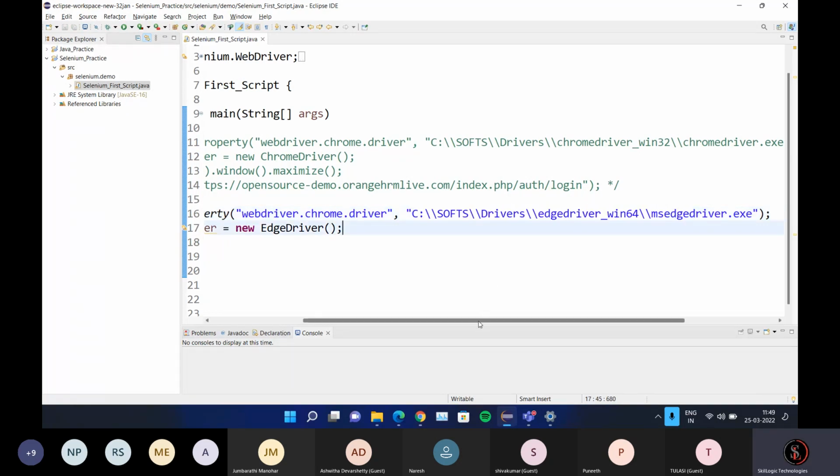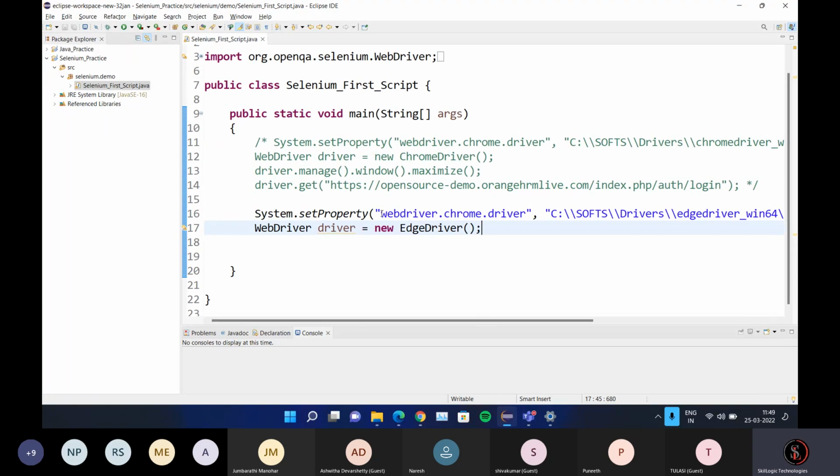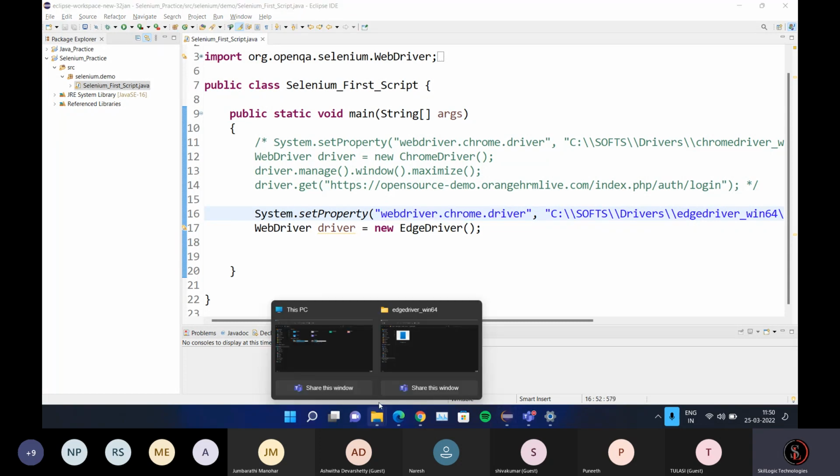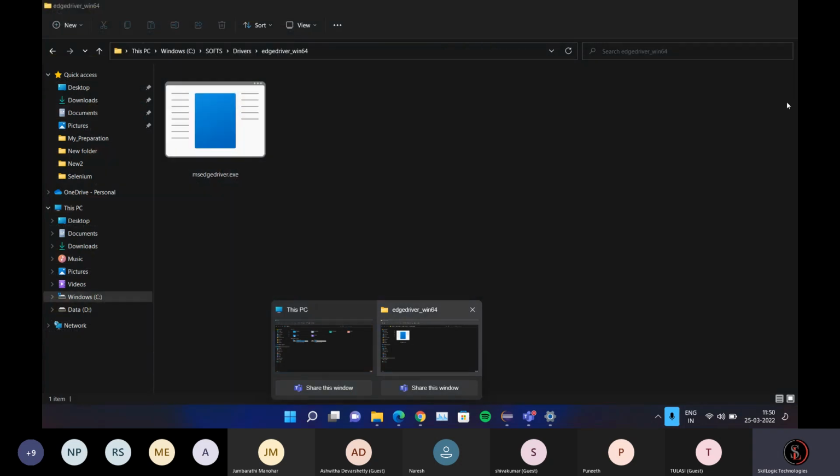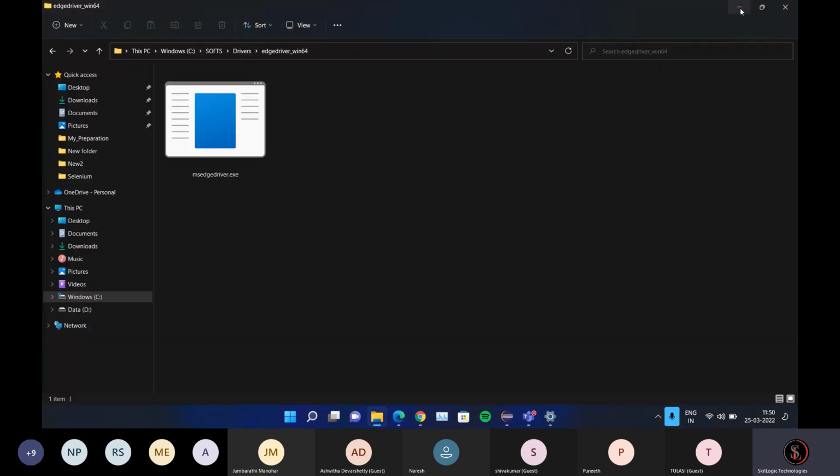Once you give this, you have to change this also. Previously we were using webdriver.chrome.driver. Now we have to use webdriver.edge.driver. So how do we know what we need to keep here? For that purpose, I have written some information. Let me give that information, what exactly we need to put here.